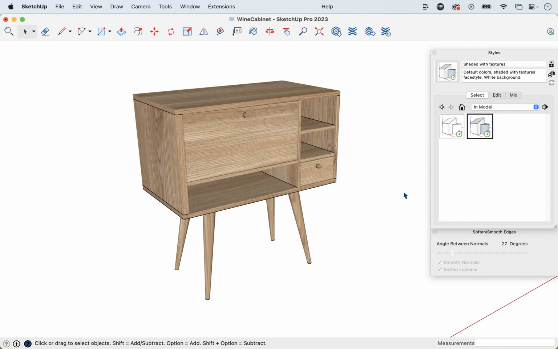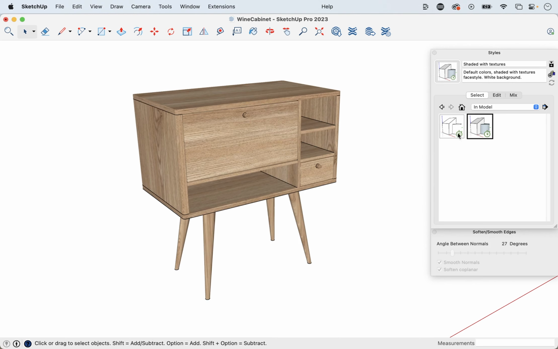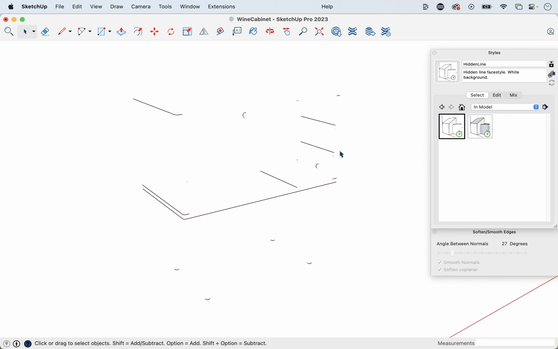Today I want to talk to you about what happens when you download an object from 3D Warehouse or you're drawing your own object, and then you go to view it in a black and white style, like this hidden line style, and you lose a lot of information. Often we will use a style like this, shaded with textures, to present in 3D, and then when we're ready to do an elevation or a plan view, we end up moving to a black and white style. And obviously we need to show more of this cabinet than just what we see here.